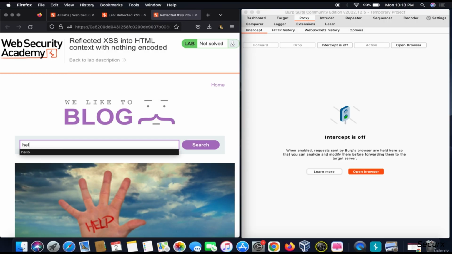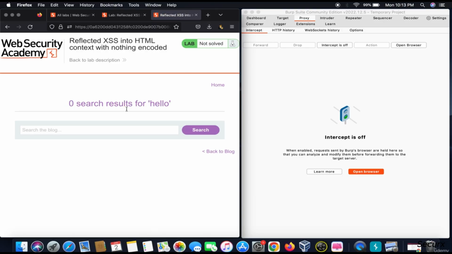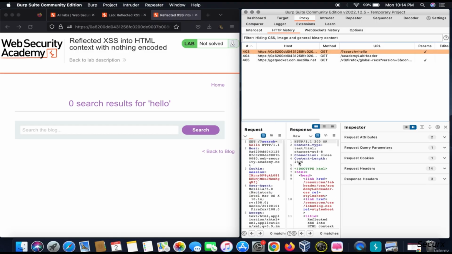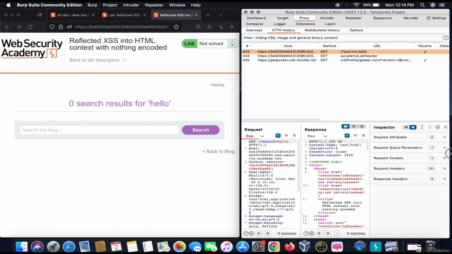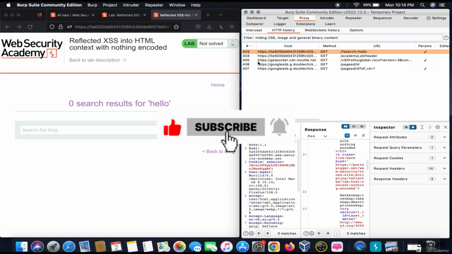Let me put something into this search box. Let's say I type in hello. My hello is reflected back to me. That means there might be a chance of reflected XSS. Going to the HTTP history, we see that when we provided a hello onto this string, it gives me back a response saying hello, which is prominent from here.